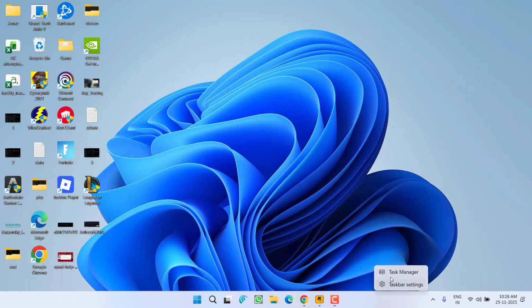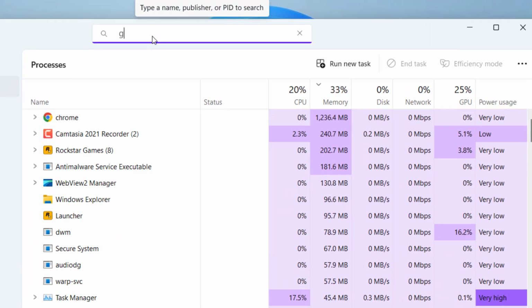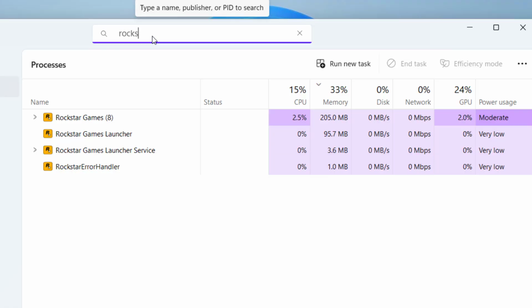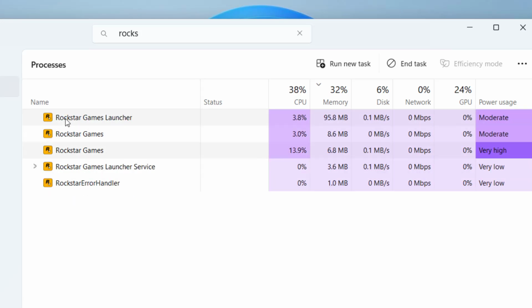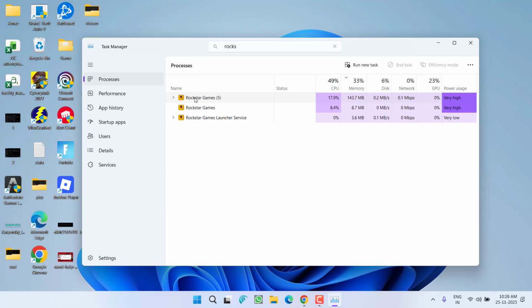First of all, right click on the taskbar and choose the option Task Manager over here. In the search box, you need to type in GTA. If GTA is not available, type in Rockstar Games. Rockstar Games Launcher is available. Right click and choose the option End Task. From here, make sure you close each and every process running with Rockstar Games right in this Task Manager.